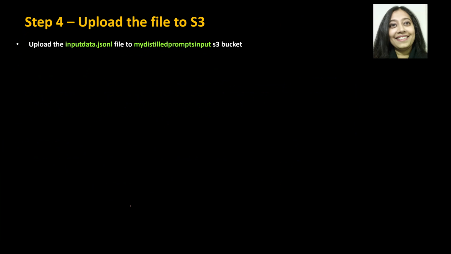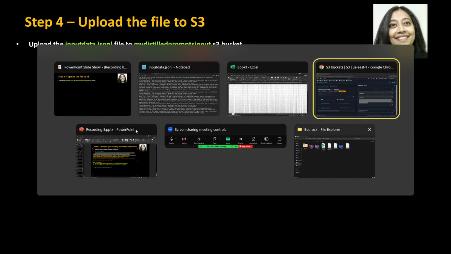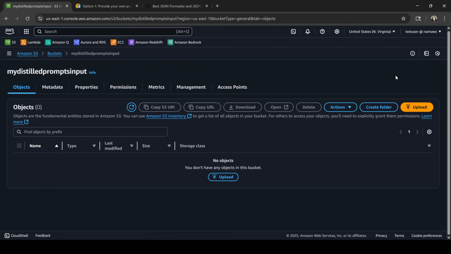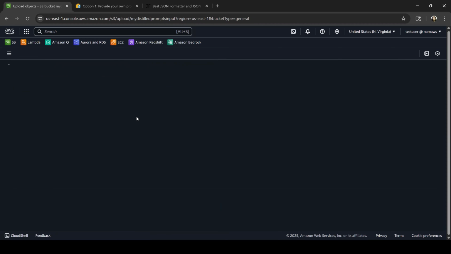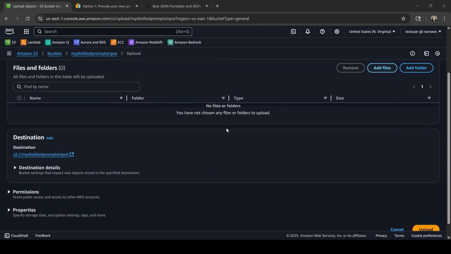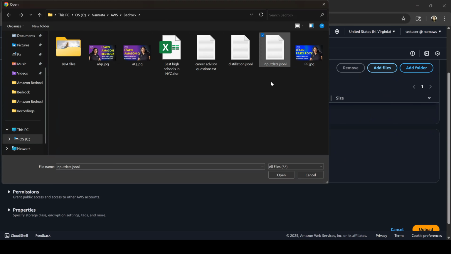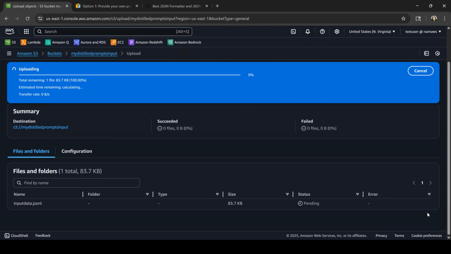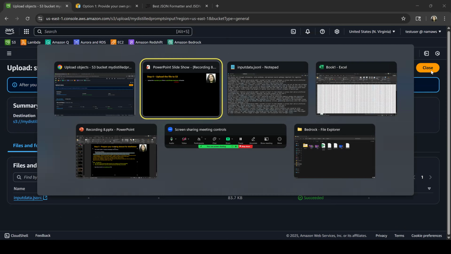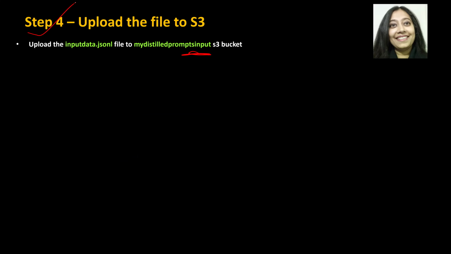Now we will upload this file to S3 in our input bucket. So this is our input bucket. Let's get rid of queue. We don't need queue anymore. Upload, add files. This is our input data.jsonl file. Open and upload it right here. So we have uploaded the file successfully. So this step is complete.